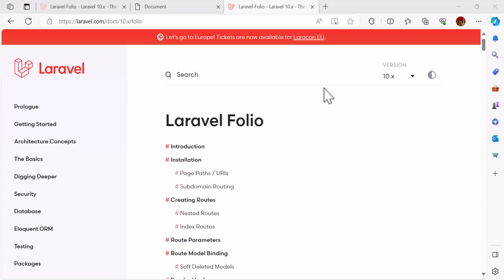In this video we are going to learn how we can install and use Laravel Folio. It is a very powerful tool that lets us access blade files without creating any route for them. So let's jump into the video.